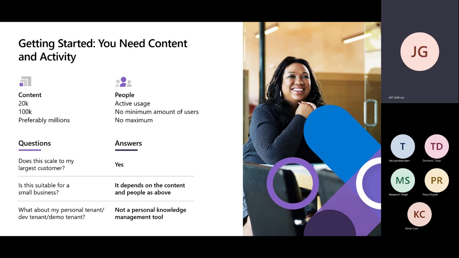So again, it's not for a small organization where there's a small amount of content that's out there. Really, the best result you're going to get from the AI engine is going to come from having a large amount of content. And for small businesses, you can also get great results as long as you have enough content that's active in your system to let the AI find that knowledge for you. It's important to understand that Viva Topics was not built for personal use. Viva Topics was really designed for shared knowledge in the organization.